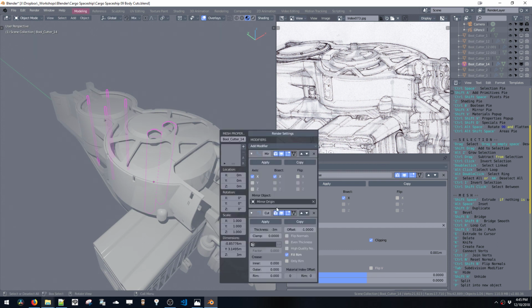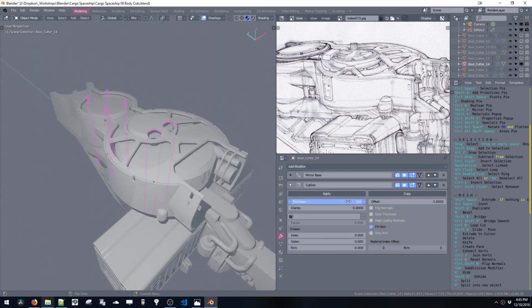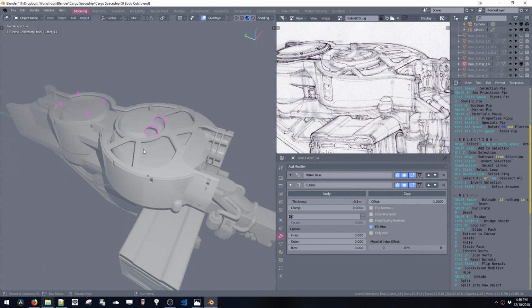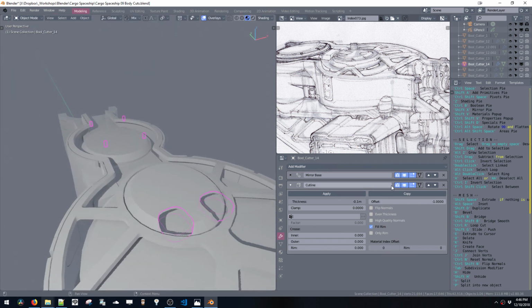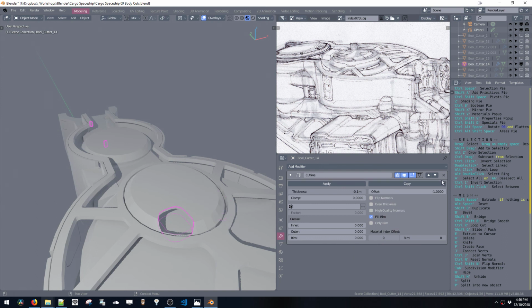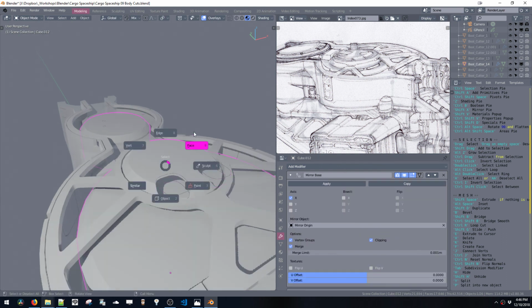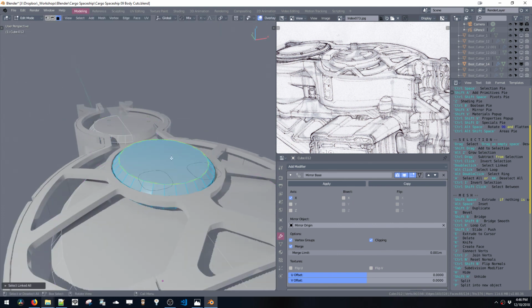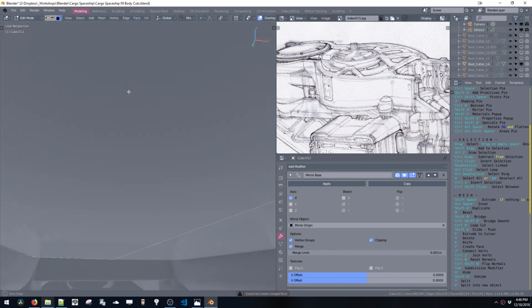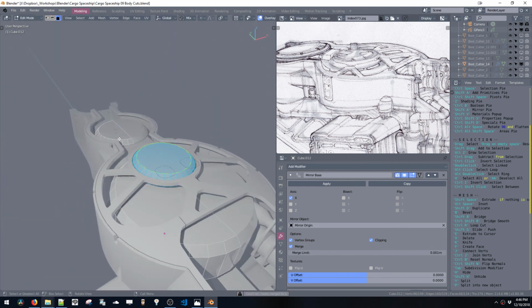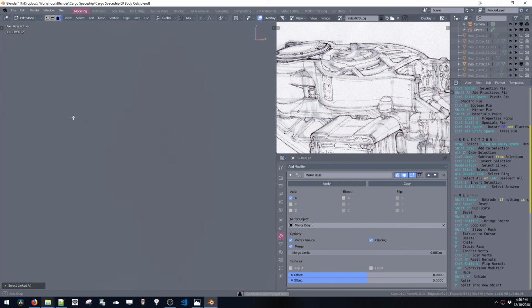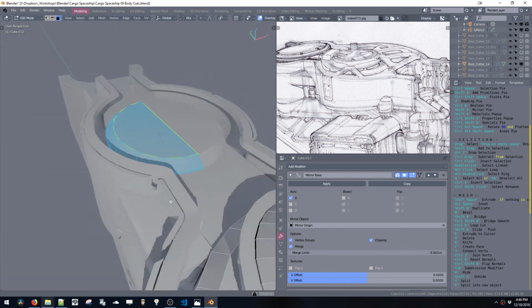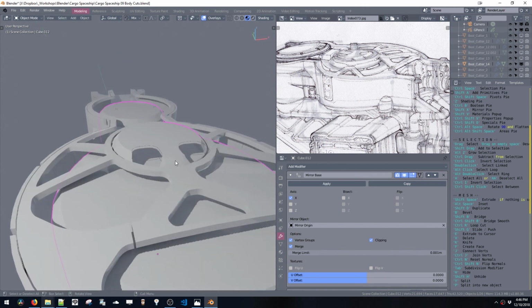Maybe that's a little bit overkill. Let's try to point. These things are not cutting properly, so let me try hitting F to fill. Okay, there's nothing there. Same thing over here. F to fill. Does that work any better? No.